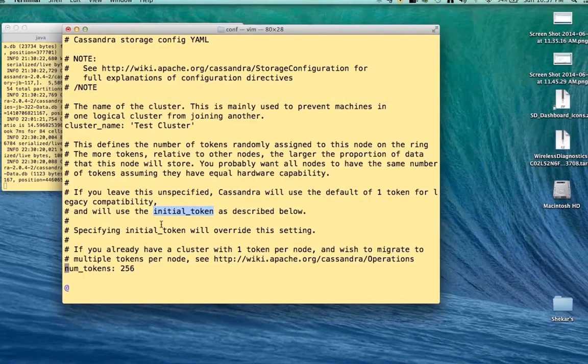We'll look at more details about how the initial_token is set, what num_tokens is, and all this stuff in detail in the subsequent classes. So let's not worry about it now. Okay.